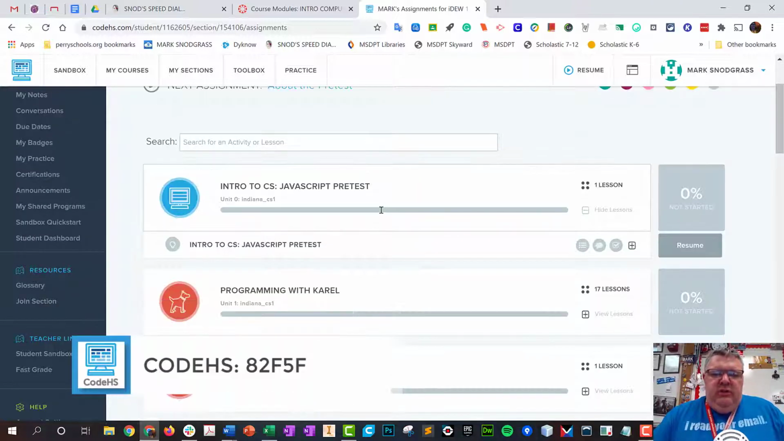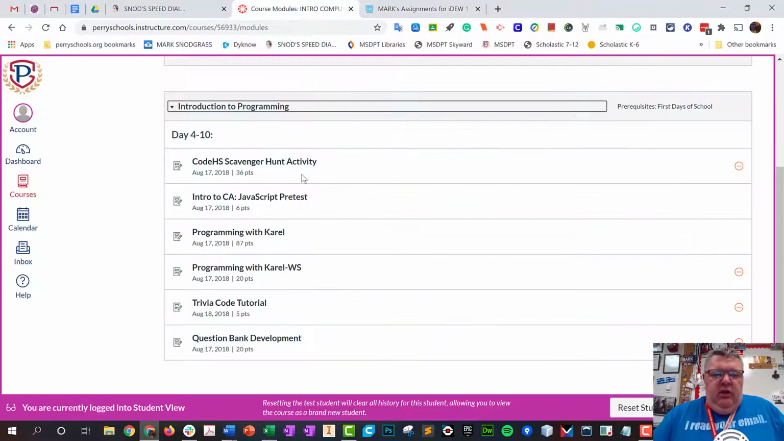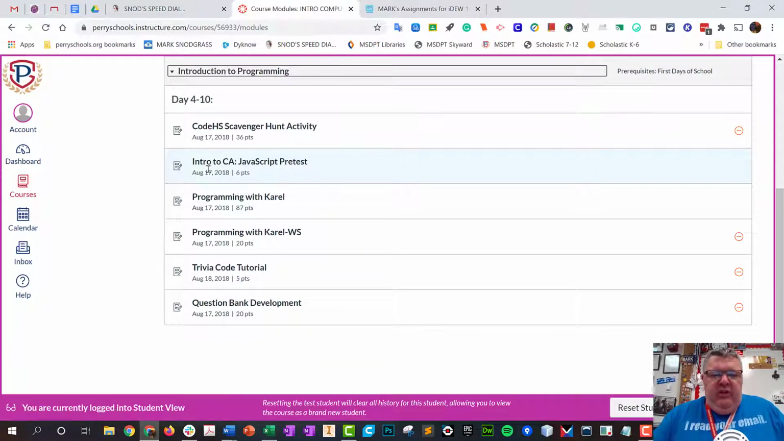The first things we're going to do in Code High School are this JavaScript pre-test, and it's just a way for us to gauge how much you know about logical thinking and how much you know about JavaScript at all. I'm assuming you're going to get a 0, so don't be afraid to not do well. I'm just giving you points for actually trying to do it, not so much your actual score, because it's a pretest.